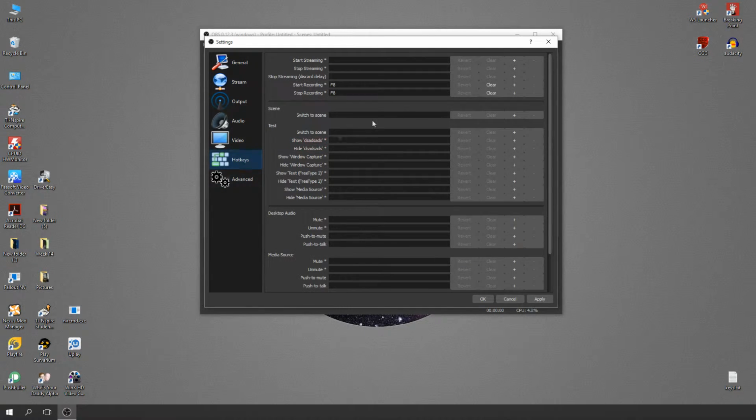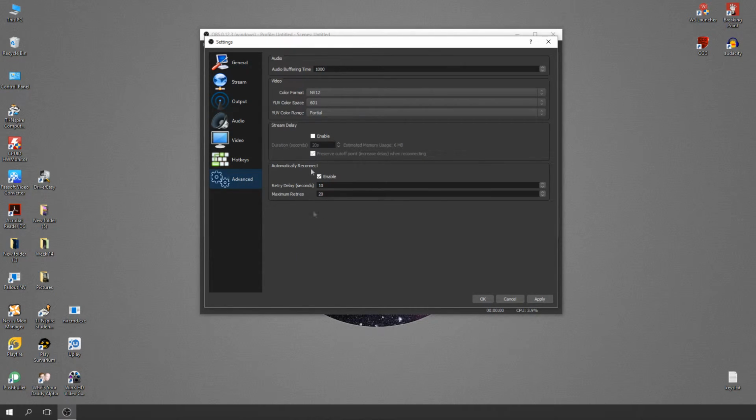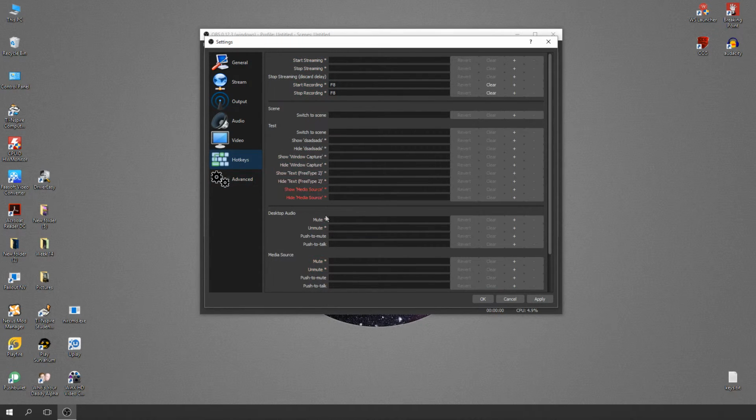And then hotkeys are, I changed mine to start recording and stop recording to F8, so I just tap that whenever I want to start recording whatever my scene is, and F8 to stop recording. So this stuff keep the same as well. Hotkeys, you can edit all these, mute your desktop audio, different things like that. So that's pretty much the basics.